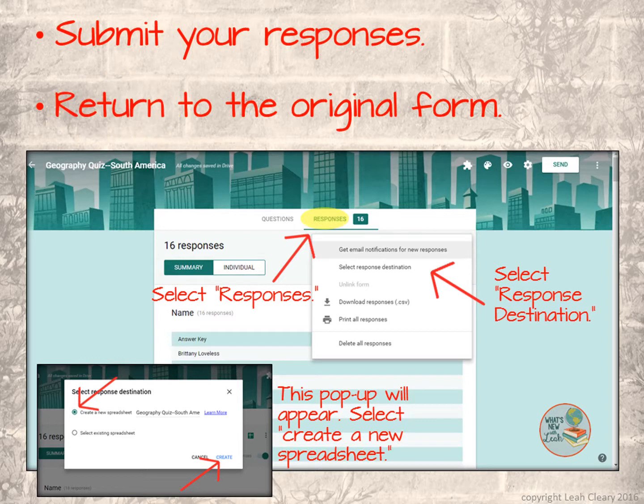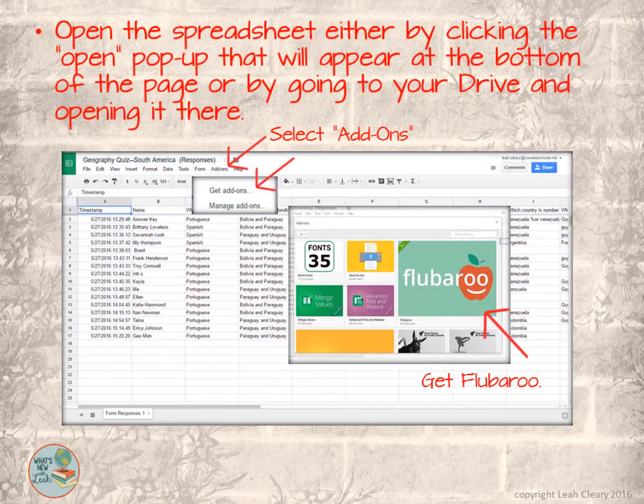And it's going to give me an option. I want to pick Select Response Destination, and from there I'll get a pop-up box, and I'm going to select Create a New Spreadsheet, and then I'll hit Create. You're going to open the spreadsheet either by clicking the Open pop-up that will appear at the bottom of the page, or by going to your Drive and opening it from there.